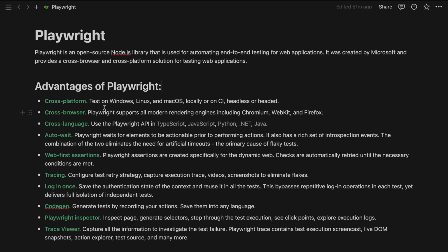But in Playwright it waits for the element to be actionable before performing the operation. Once the element is available then only it will click on that element, otherwise it will wait for that element to be actionable, like clickable or visible. And Playwright supports assertions for dynamic web elements.